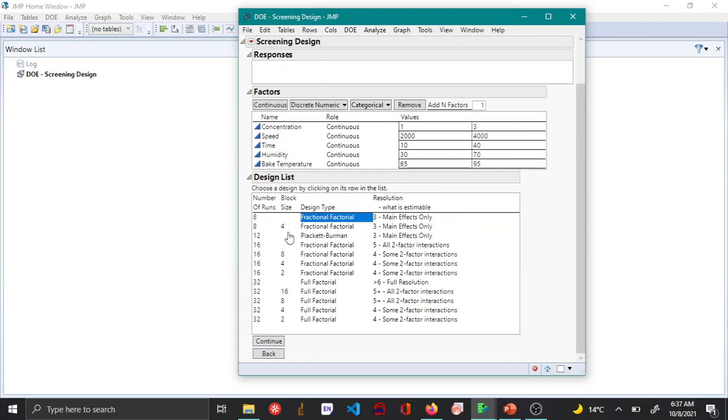From this design list, you can see we have multiple options, and the resolution tells you what effects you can estimate. If it is a full factorial design, then you would have to collect 32 data points, or conduct 32 runs, and in this case you will be able to estimate all the main effects and all the two-way interactions, basically every single interaction. For a fractional factorial design, you have the option of 2 to the power of k minus r, where k is the number of factors and r is the number of times the experiments will be divided into halves. If it is 5 minus 1, let's say r is 1, so in this case it will be 2 to the power of 5 minus 1, or 2 to the power of 4 experiments, or you will have 16.